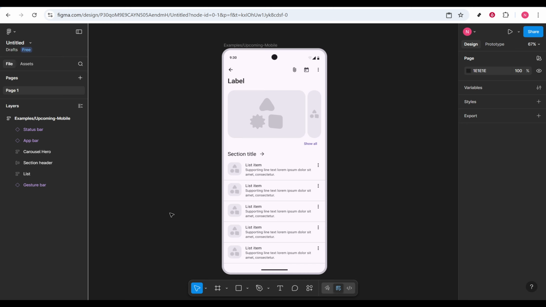Make sure you're in the correct file and on the right page or frame, especially if your project has multiple screens. It helps to have your layers tidy and named clearly, because clean structure in Figma usually results in cleaner code generation. Next, look at the bottom panel in Figma and click the Actions control to bring up more options.